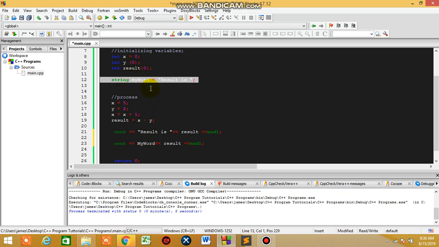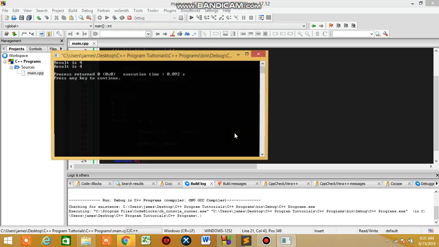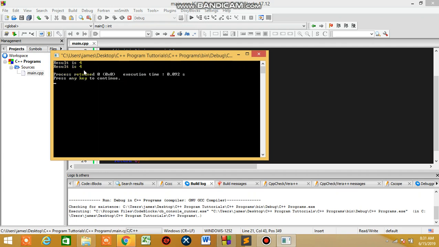You can't store a string in an int. You can't store a string in a floating point variable. Those are the differences. So you know why we are putting endl. If you don't know anything, please comment and I will help you. If you run the same program, it's going to output the same thing on different lines: result is 4, result is 4.